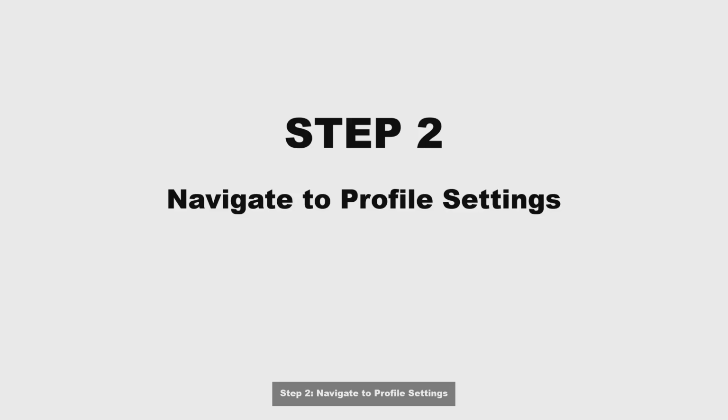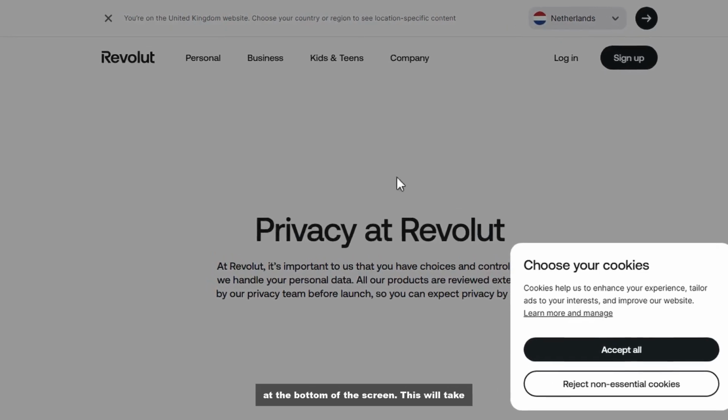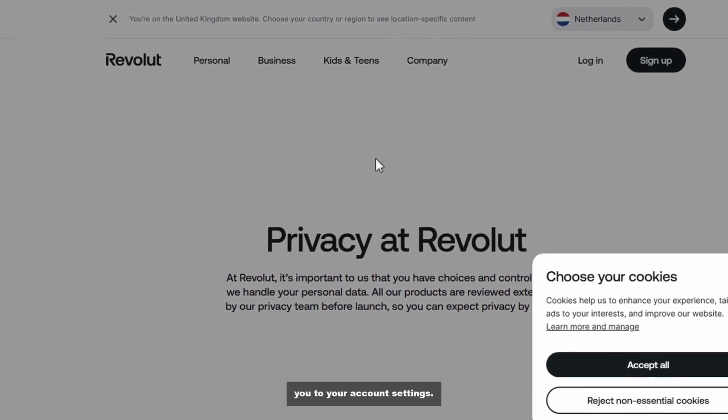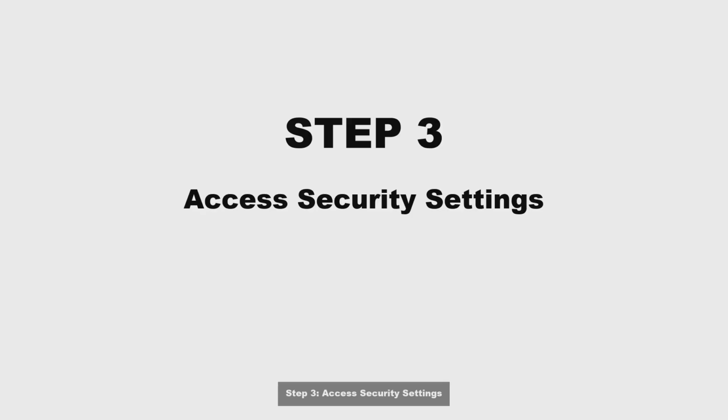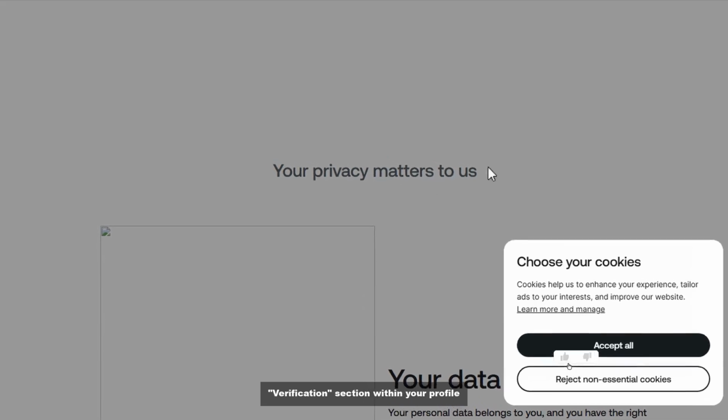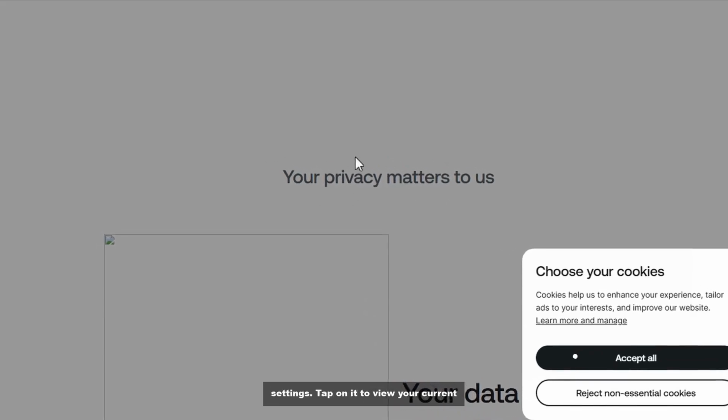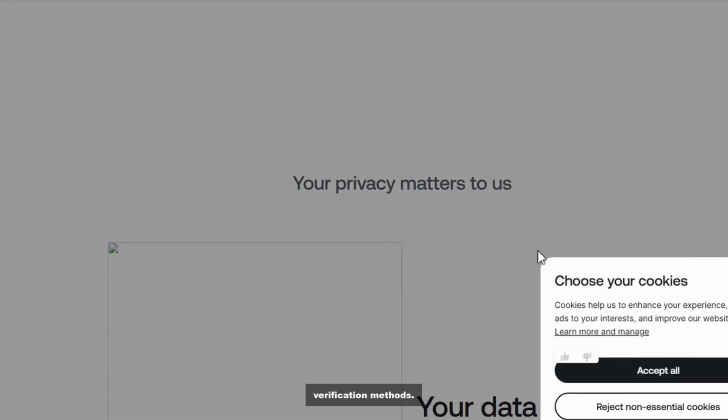Step 2. Navigate to Profile Settings. Tap on your profile icon or the account tab at the bottom of the screen. This will take you to your account settings. Step 3. Access Security Settings. Scroll down and find the Security or Verification section within your profile settings. Tap on it to view your current verification methods.